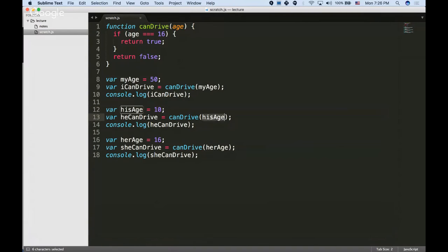And 10, so his age is 10. Is 10 equal to 16? So 10 equals 16, false. So it skips that, and then it runs this line, return false.